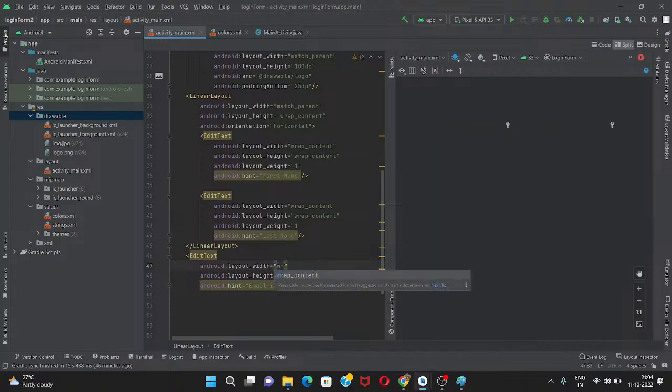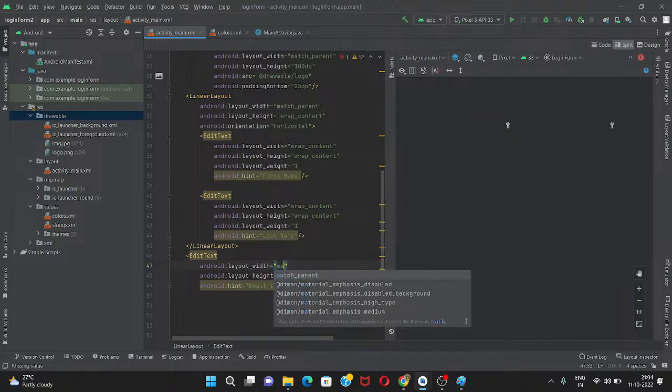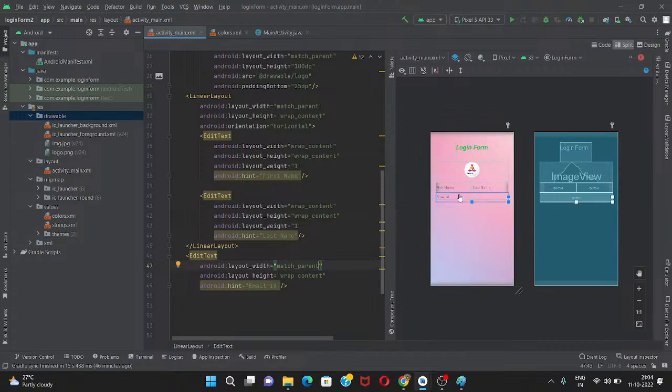Now you can find out the difference here. See, only the content part. Here the text is email ID, right? Only up to that the space is allocated. So in order to avoid this, we have to give match parent. Now you can see it takes the entire part.